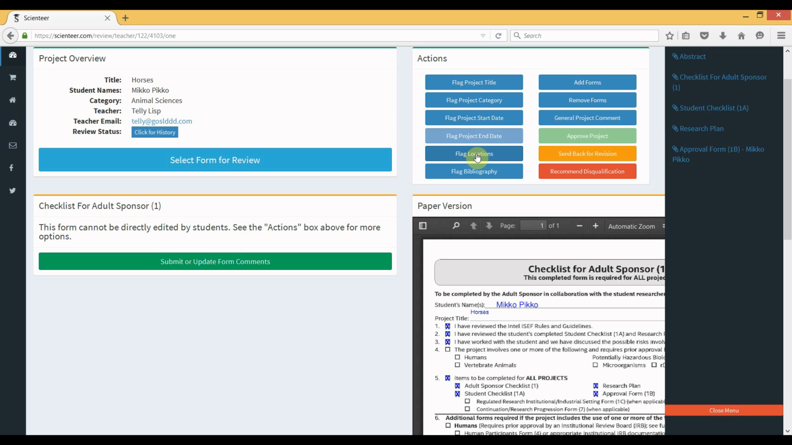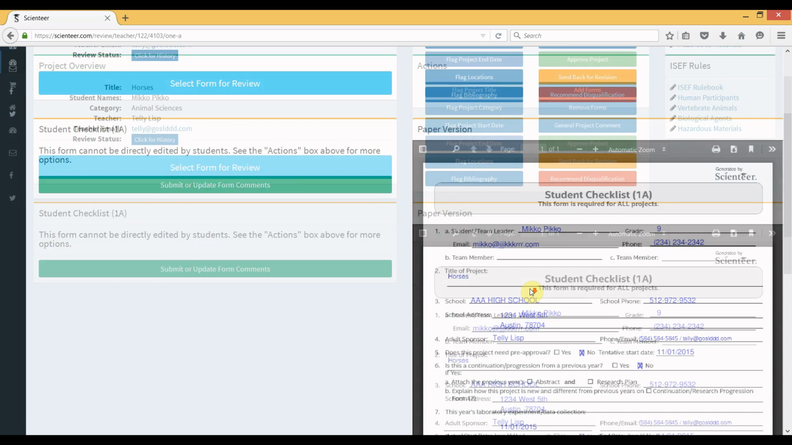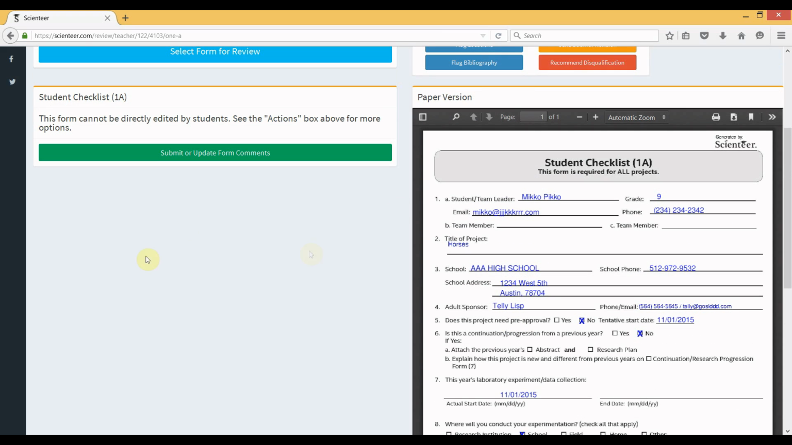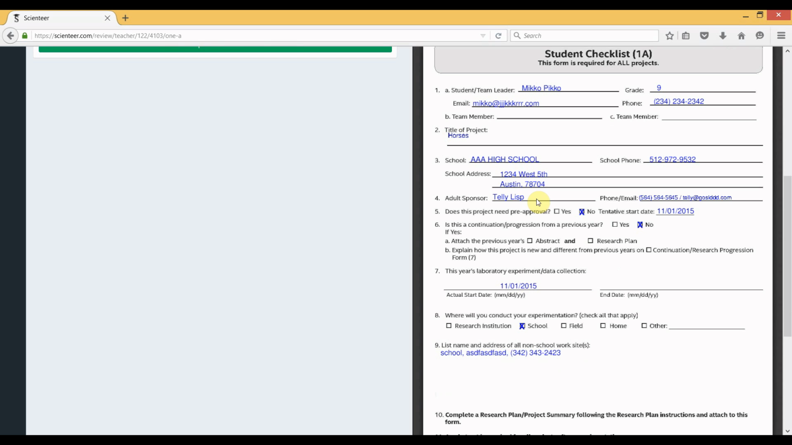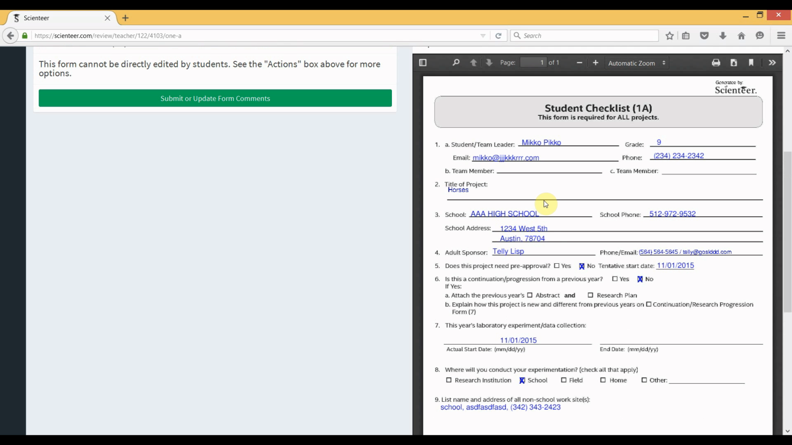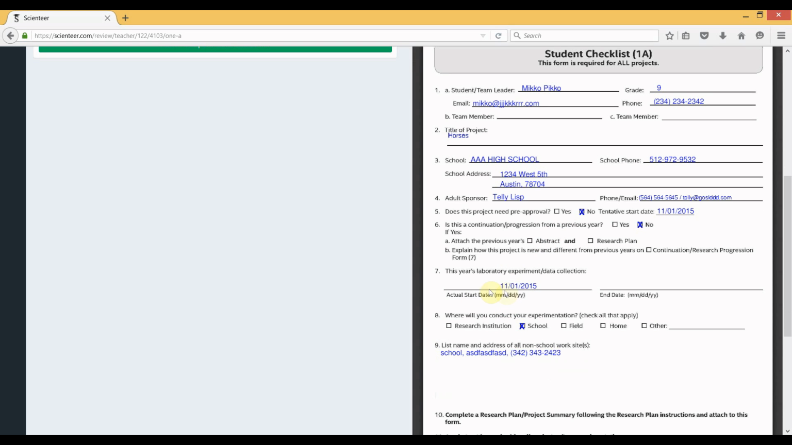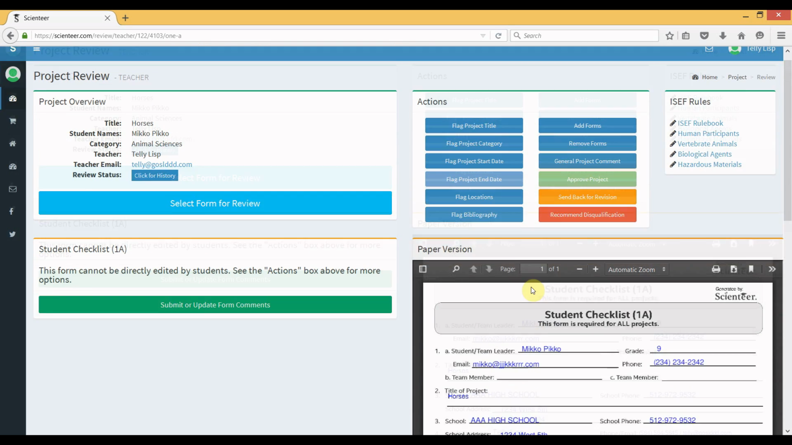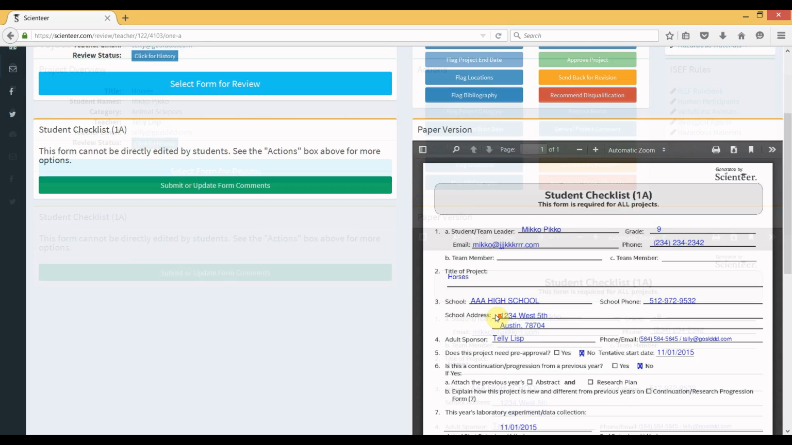Project start date, locations. If the student at the bottom of the form 1A, let's just look at the form 1A right quick. Again, here's another form where I don't have any comment fields, and that's because these fields are pulled from the database and from the student's input from various locations. So in order to change something on here, like the start date, I need to go up to my actions button and flag the start date if they've gotten that wrong.